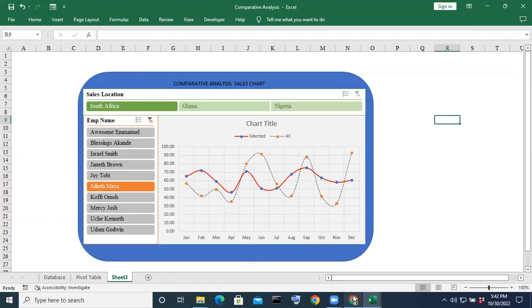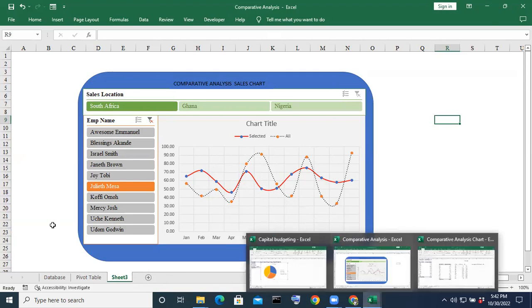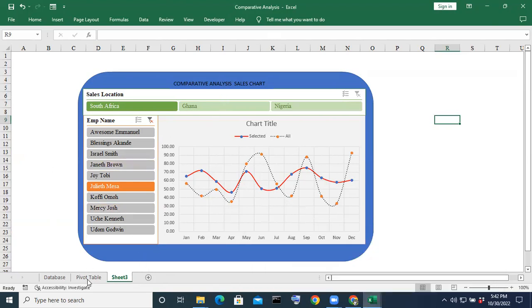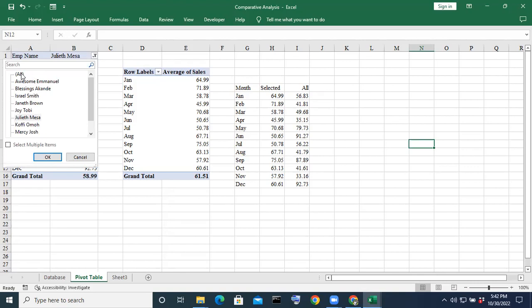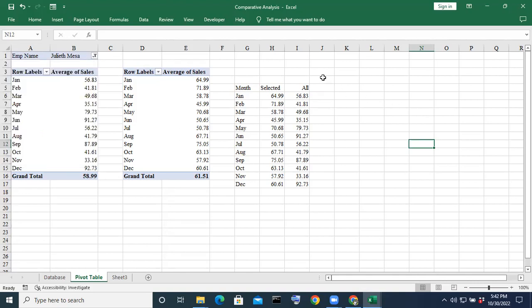I want you to come back to pivot table. Under pivot table, you saw that here we have a field for all. You can either compare it with all, and you can also compare with multiple items. And then there's also selected. So what we are going to do is add in a formula here, equals, in any cell.